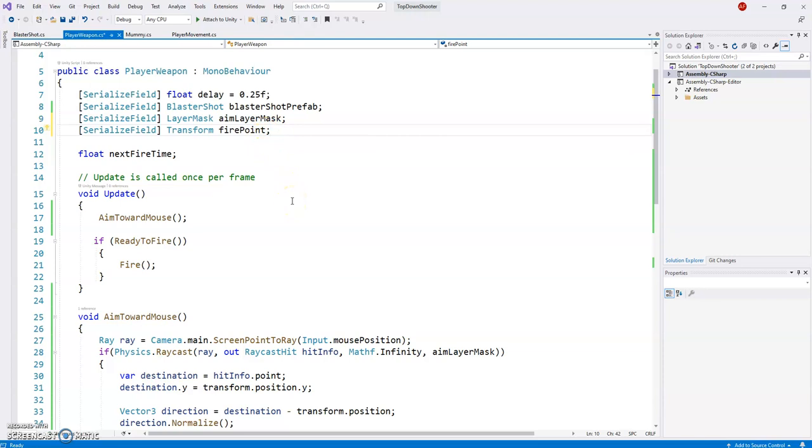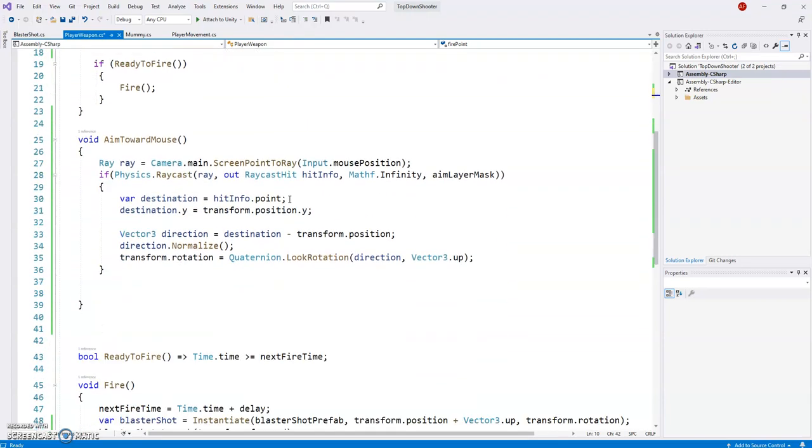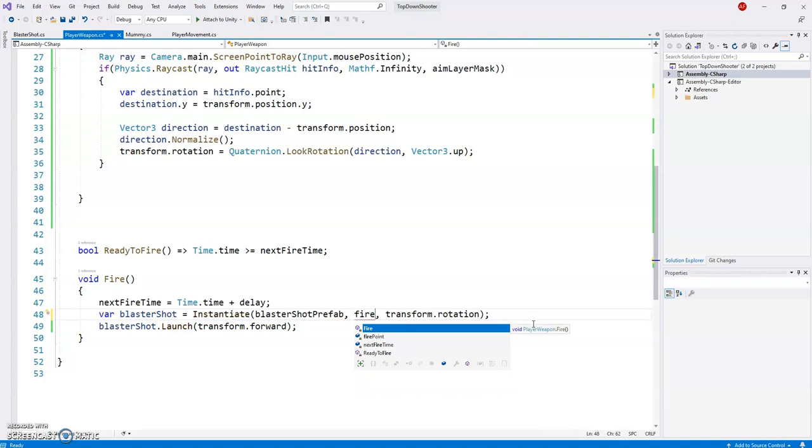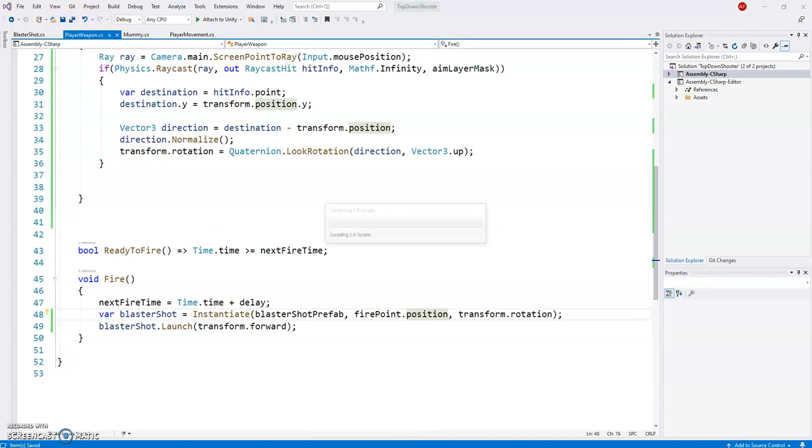And then down here, where does it fire from? So then we have to change our location. So I think here, transform.position, I think we can just change this to fire point. Let's take a look. Oh, try firePoint.position. There we go. Okay, so I think that should be good. Let's take a look. Back to Unity.